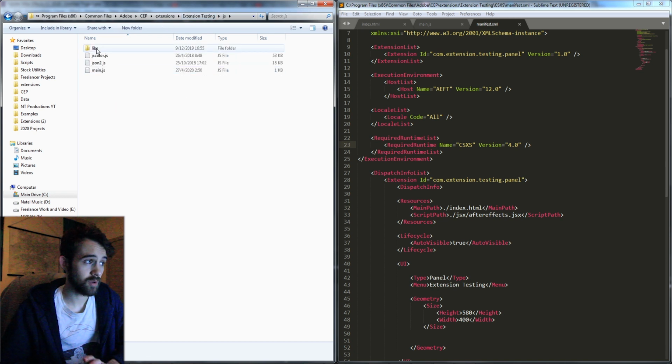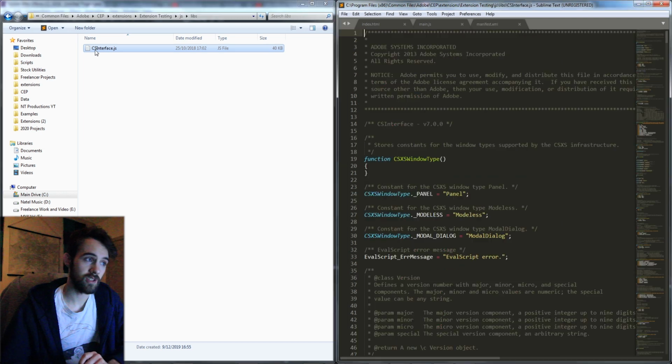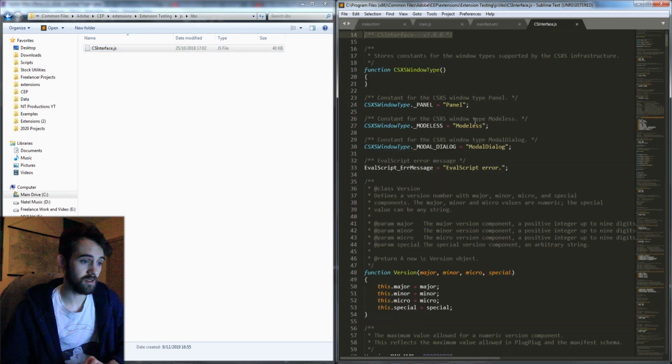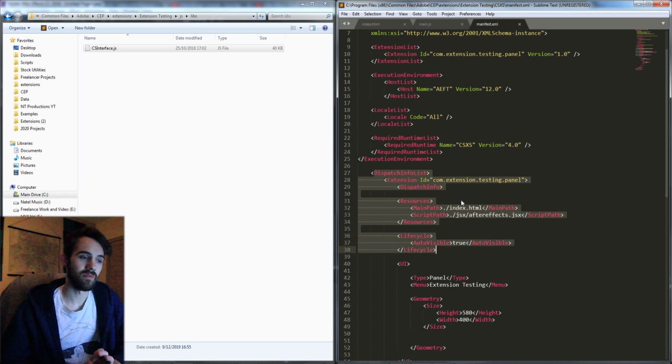If you go into the JavaScript folder and libs, you can see I have my csinterface.js, which is very important. And you can see we have the version number displayed here, but inside the manifest, we can specify the minimum version required. But for the most part, these CSXS versions don't vary much from version to version. Then we're going to have a list of all of our dispatch info.